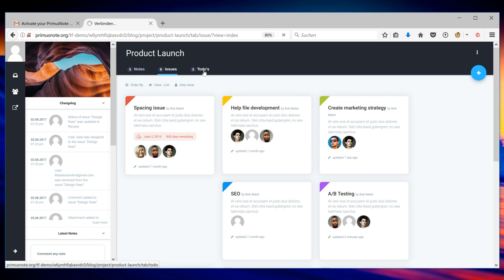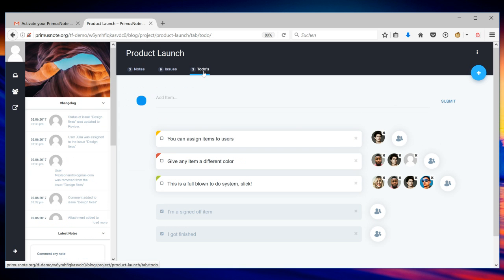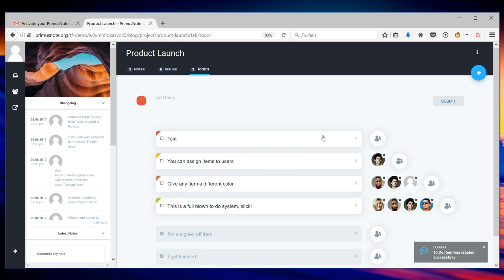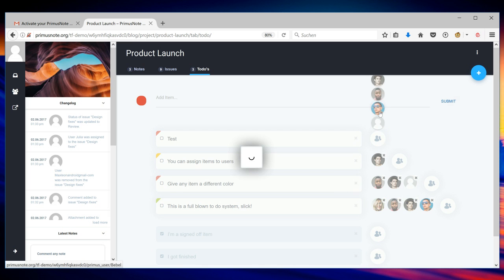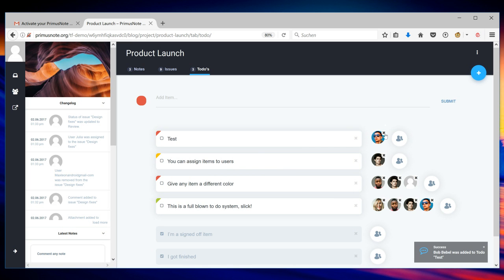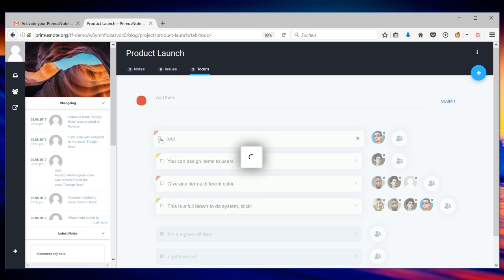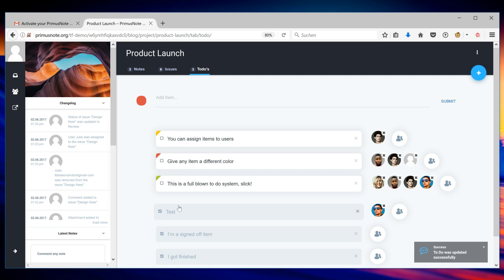Next up, to-dos. This is very straightforward. Again, you can color tag any item. Click on submit. Test item has been created. I can again assign this. This is now assigned to my colleague, and if he's done, he just marks this and it will appear down here.